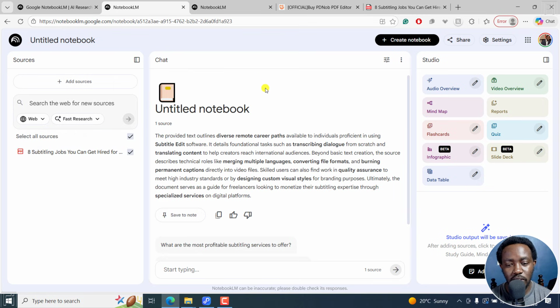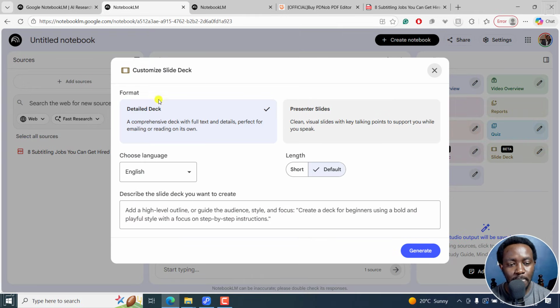Once you're done with that, you'll need to go to the slide section. If you'd like to generate an AI slide deck without making any edits, just click on this section here. But if you'd like to edit, click on this pencil icon right here. From here, you'll get the option to change the format, that is a detailed slide deck or presenter slides. You can decide to go with this right there.